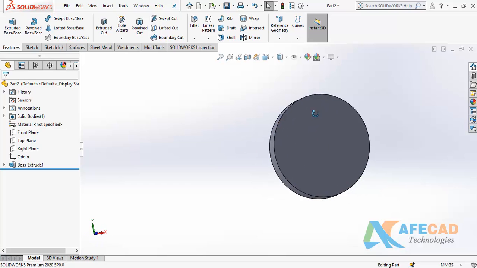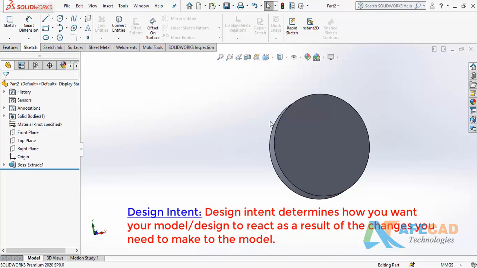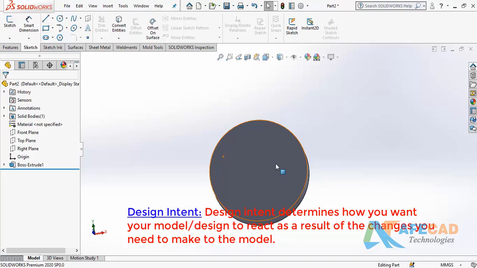Okay, now the next concept I want to explain is design intent. Before starting any sketch or any module, we have to focus on the design intent. What is design intent? Design intent determines how you want your model to react as a result of the changes you need to make to the model.